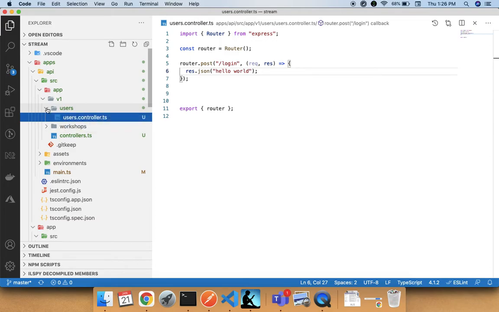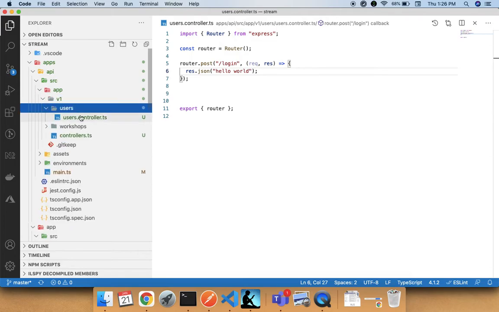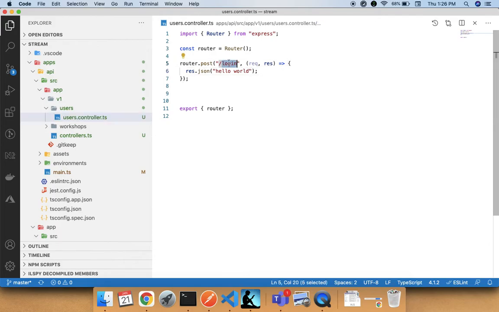Okay, sir. The directory structure is telling me what is the path for this controller. Right. ठीक है. So इस एंड पॉइंट तक पहुंचने के लिए path should have been API v1 users login. Okay, make sense? Yes, sir.